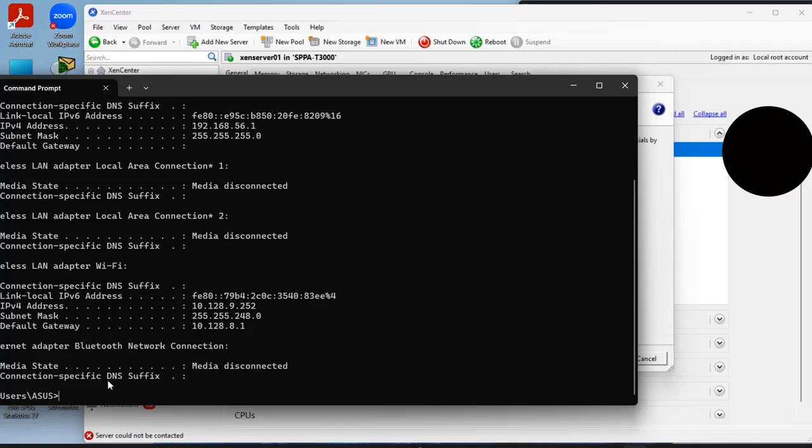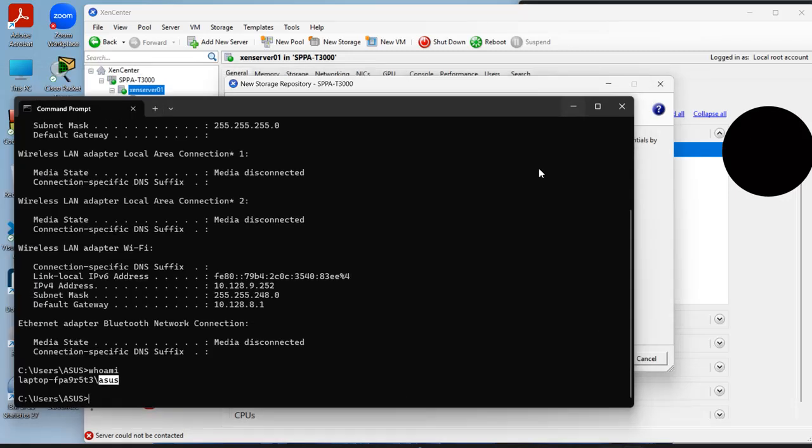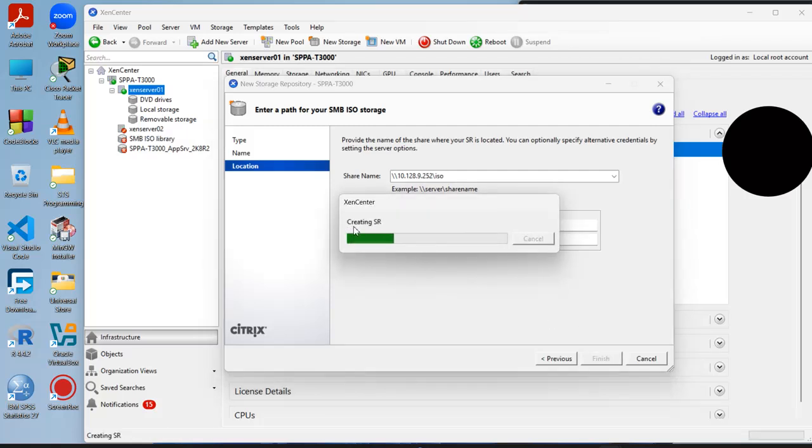So whoami. Who are you? I am Asos, ASUS. And then the password: your laptop login password, not the XenServer login password. Finish. Oh, creating the SR.